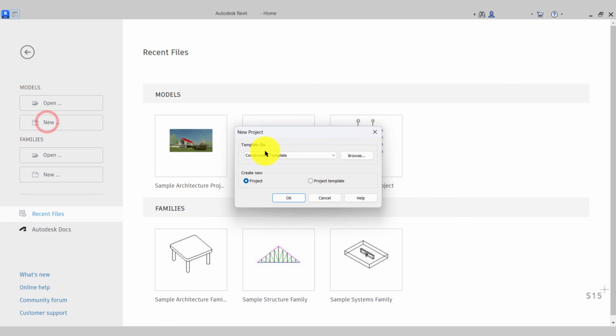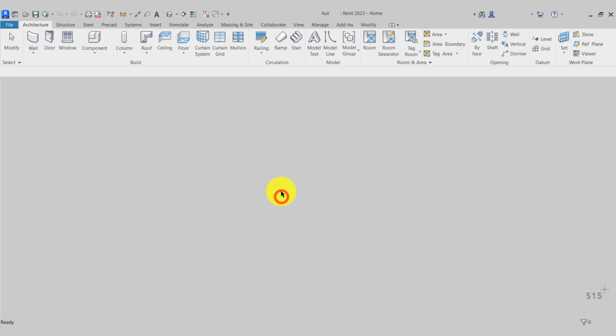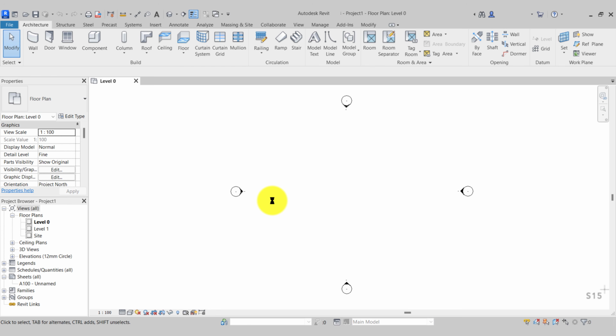To get started, I'm going to use the architectural template, and in this template we're using the UK metric library. So just a quick overview. In the middle here we have our drawing area, and on the top we have the ribbons with all of our various tools that we'll use to create our project.